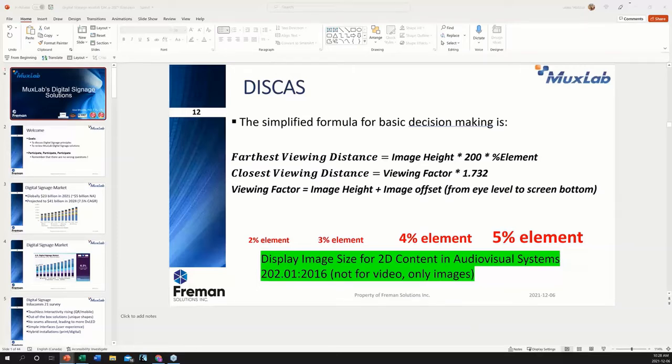So the standard is called Display Image Size for 2D Content in Audiovisual Systems. It was published in 2016. It is not for video. If you have moving video, this doesn't apply. That only applies to images. So you have the image, for example, of a menu in a fast food restaurant. That's the one that I like the best.